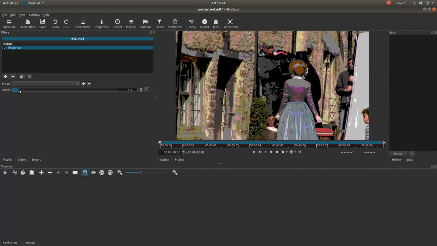So let's take this down to, I don't know, say 8%, and once you're happy, you can also, using this clock here, keyframe. So that's how I created the effect on the video at the beginning of this tutorial, basically by keyframing a sort of a ramp from ordinary view to posterized. Anyway, so that's posterized that video.